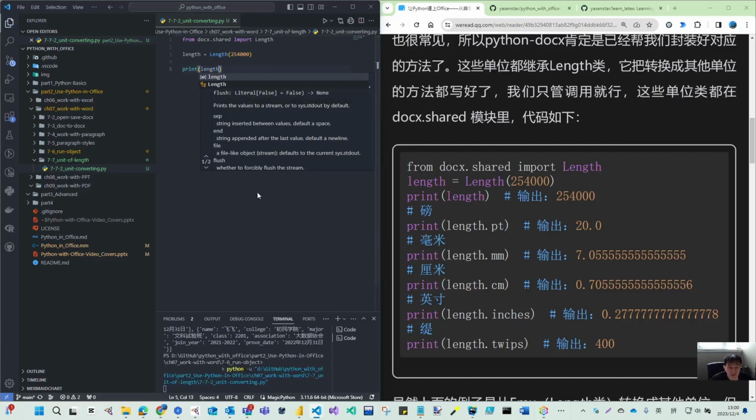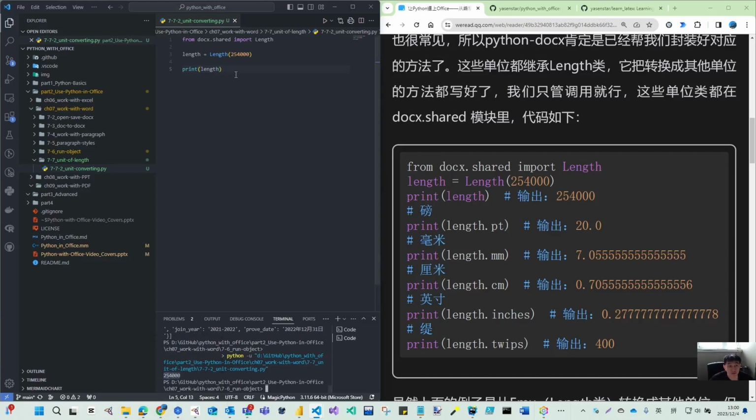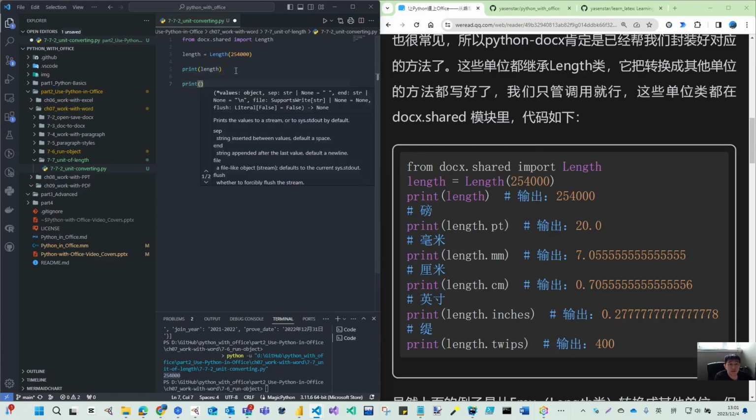Let's do this print. We get this one, and they have different properties. So from here, using this property, you have this EMU. You give an EMU, then you can convert that to pound. So you can see here, 20.